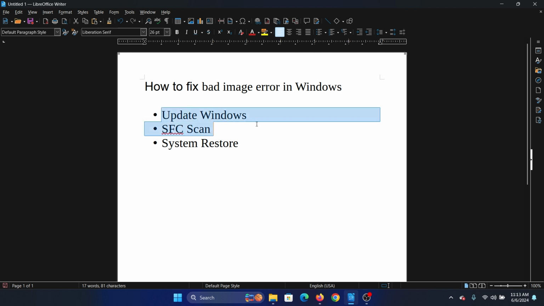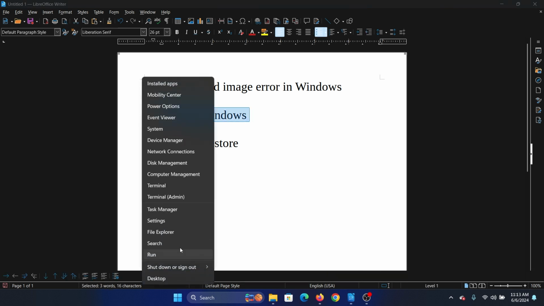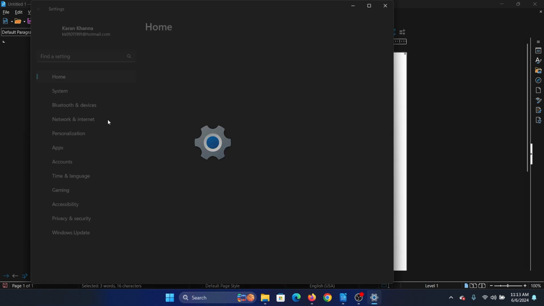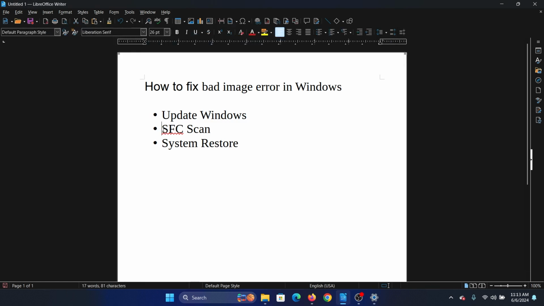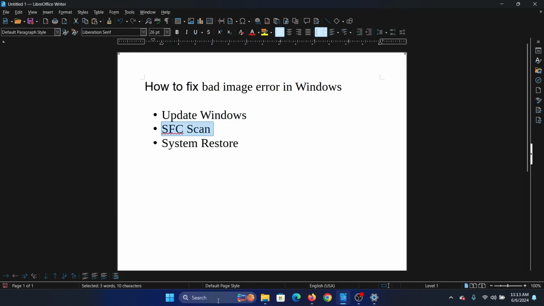The first solution is to update Windows. Right click on the start button and select settings from the menu. Go to the Windows Update tab on the list on the left hand side and click on check for updates in the right pane.